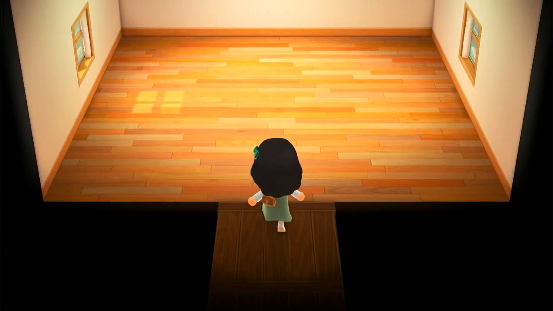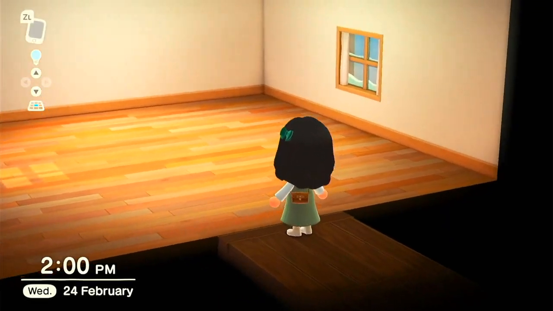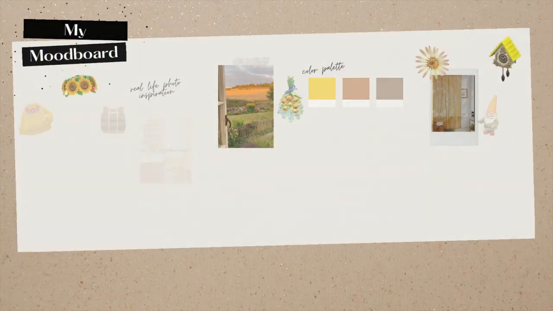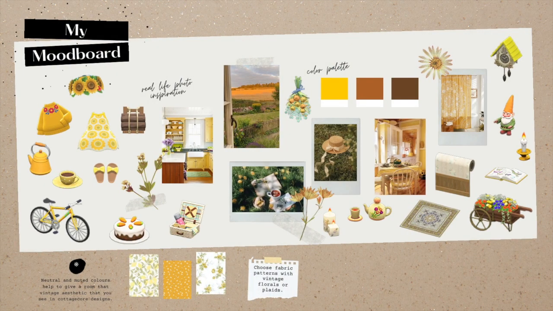So today, I've decided that I want to make a fun, happy kitchen, and the color palette I have chosen is this yellow one. Since the first day of spring was just a few days ago and it's starting to get really warm outside, I thought yellow would be the perfect color for today's video, and there are so many cute yellow items in the game to choose from.